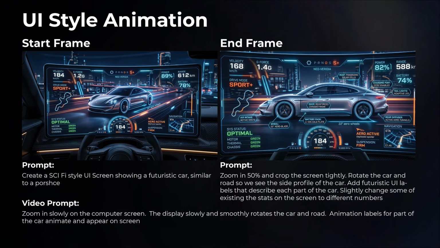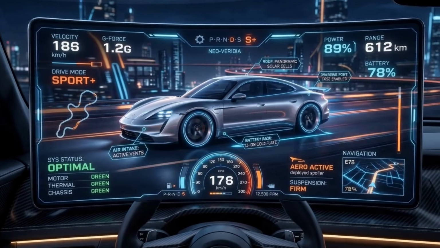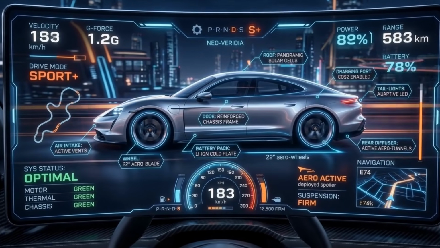Zoom in slowly on the computer screen. The display slowly and smoothly rotates the car on the road, and animation labels for the parts of the car animate and appear on screen. So you can see how just about anything you can think of or describe with that movement, as long as it's not too crazy, can work out pretty well. But you can still push the limits of this model.